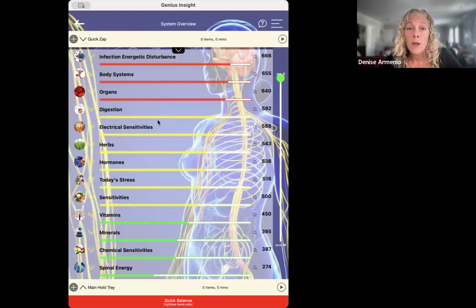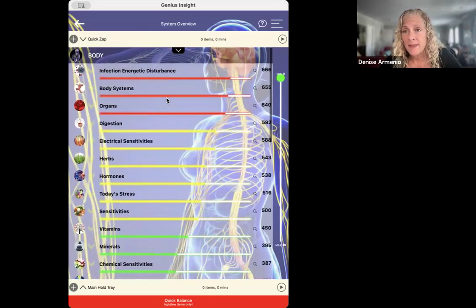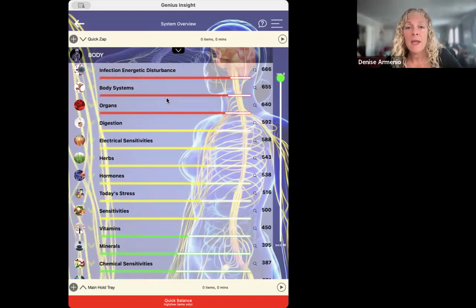Okay, so with that said, I also just wanted to say that the Genius is not diagnostic in the allopathic sense. It is looking at energetic disturbances only. So you can't take anything from this session or from a report and bring it to your Western medical doctor and say, this is what it's telling me. It's telling me that my vitamins have been out of balance for a long period of time.